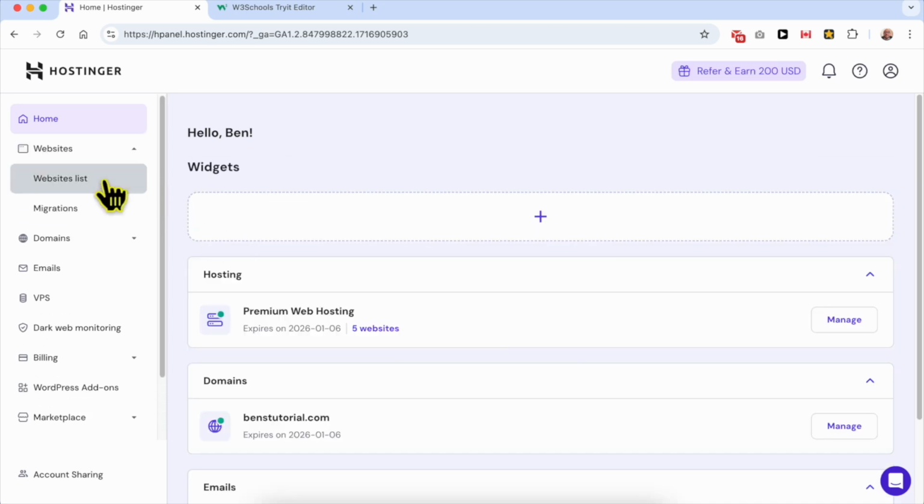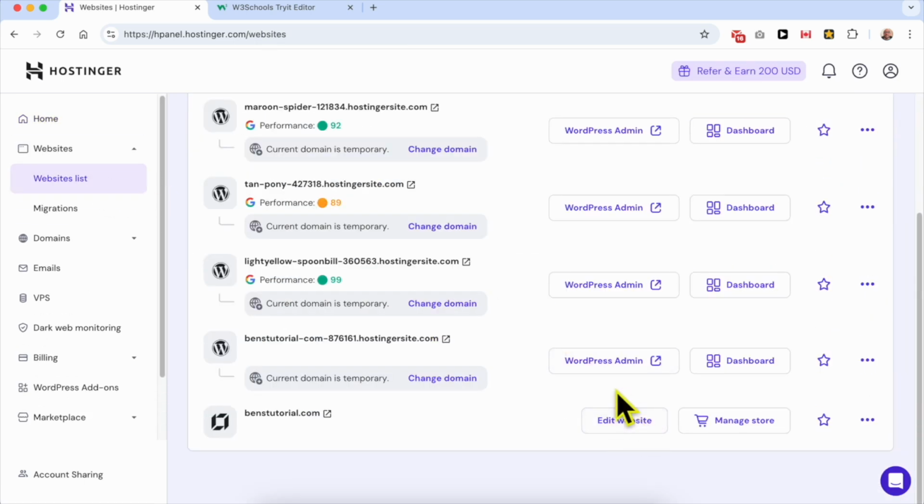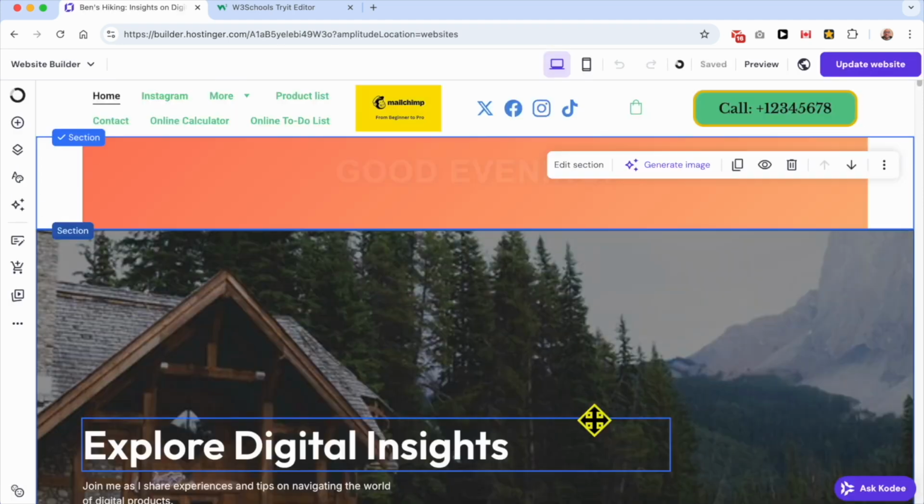Then go to websites and select websites list. Now click on this edit website button next to your website. If you're like me, you have multiple different websites and you want an easy way to distinguish between WordPress websites and other websites built with Hostinger Builder, just look at these little icons next to each website. This is a WordPress website icon and this is the Hostinger Builder website icon. Now click on edit website.